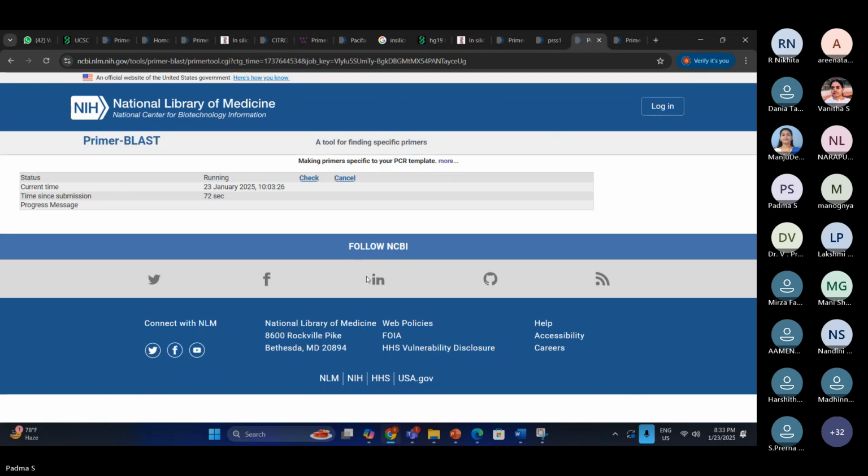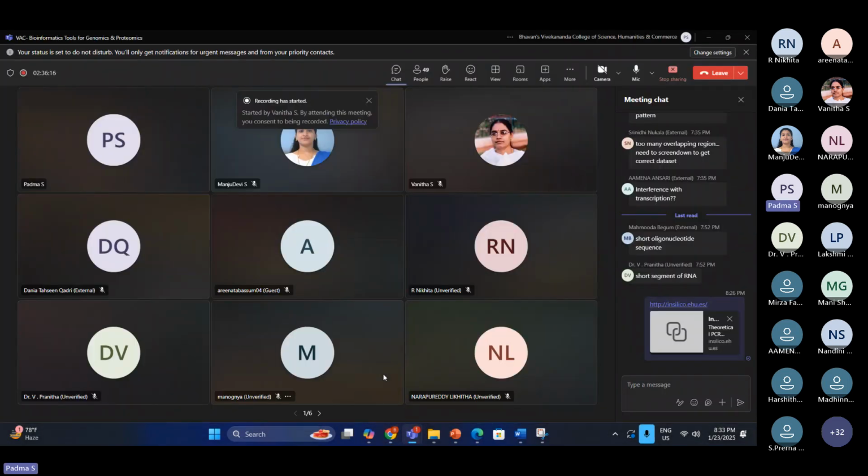Okay, so let me wait for a little while. Meanwhile, if it comes, you can see it is still making. So it is saying making primer specific to the template. Maybe it will take some time. So once it is done, we will again go back and check. So that is what I would like to show you today. I hope it was useful to all the participants, how to design the primers, how to identify the region, and how to do the in silico PCR.